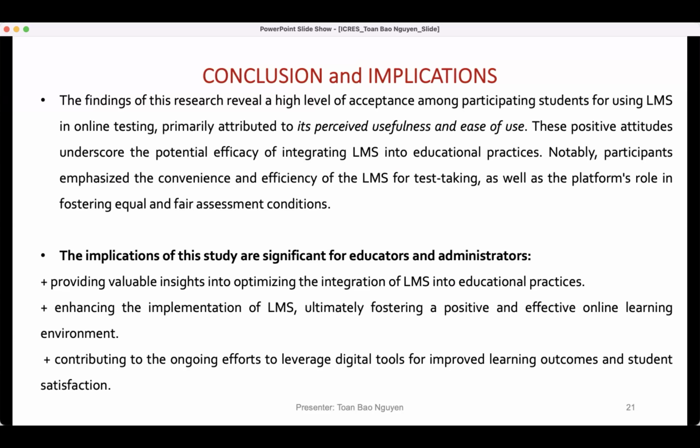So I will talk about the conclusion and implications for this part. The findings of this research reveal a high level of acceptance among participants and students of using MS in online testing, primarily attributed to its perceived usefulness and ease of use. This positive attitude underscores the importance of integrating MS into educational practices, and participants emphasized the convenience and efficiency of the MS for test taking, as well as the platform for fostering equal and fair assessment conditions.